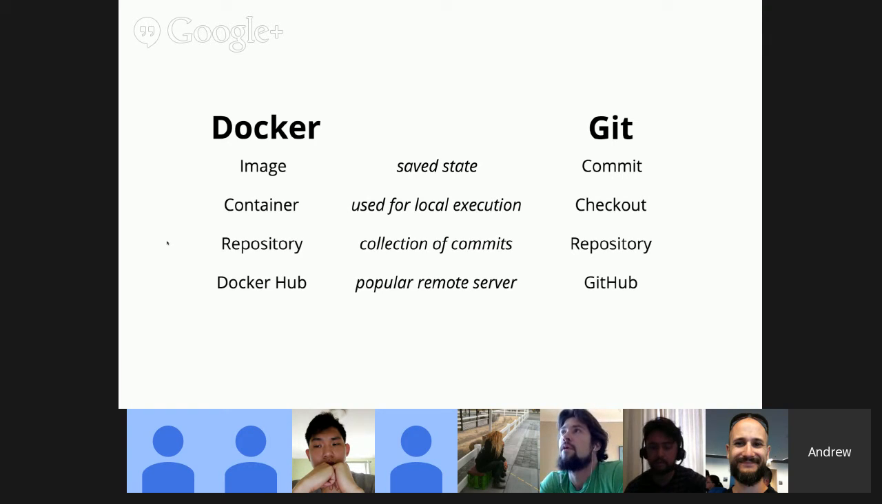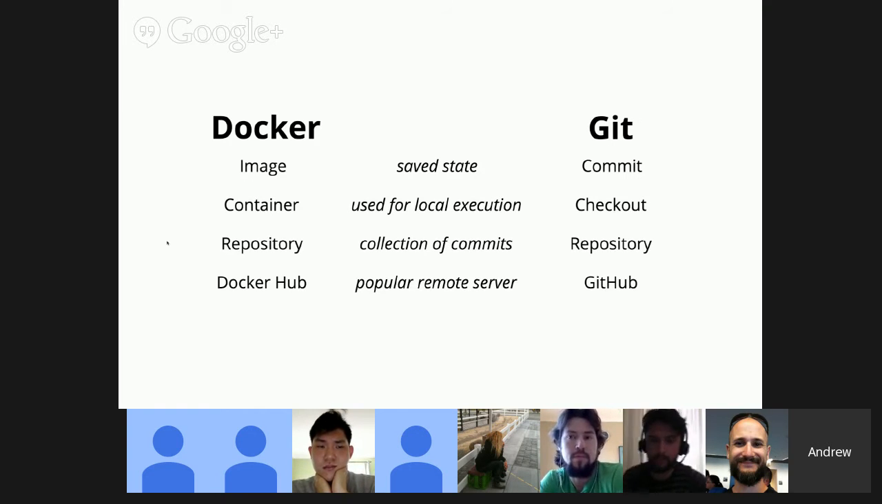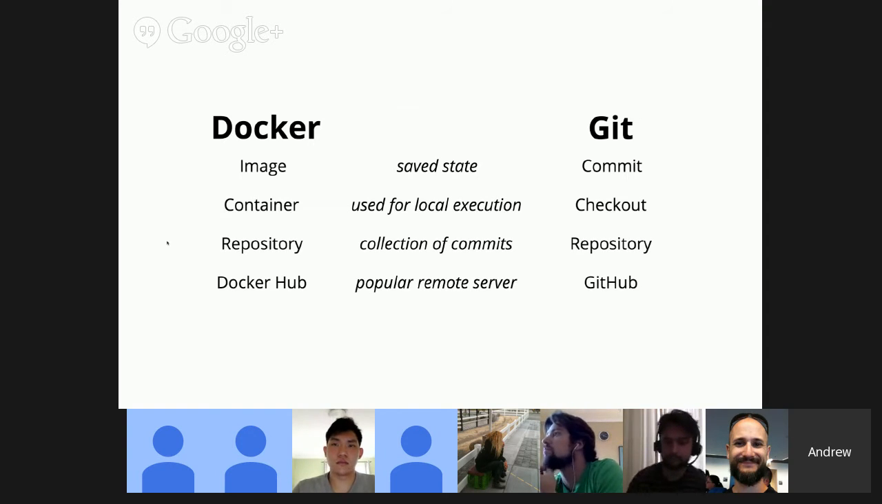You use containers in Docker for local execution, whether it's on your development machine or on the server, whereas in Git, you would use a checkout or maybe a clone. With Docker, a repository means just the same as it does in Git. It's just a collection of commits, a collection of images. And the Docker Hub is kind of like GitHub in that the Docker Hub is a very popular remote server where lots of people like to store and share their Docker images so that it's easy for other people to see them and get to them. But it's not the only one. It's just the one that lots of people like to use. And in fact, the code that runs the bones of the Docker Hub is also an open source project that you can use to stand up your own service.